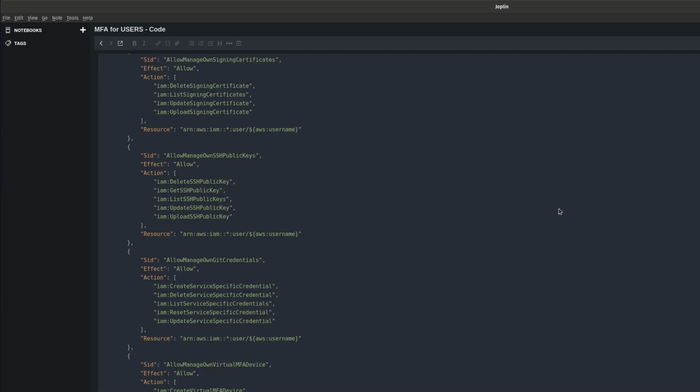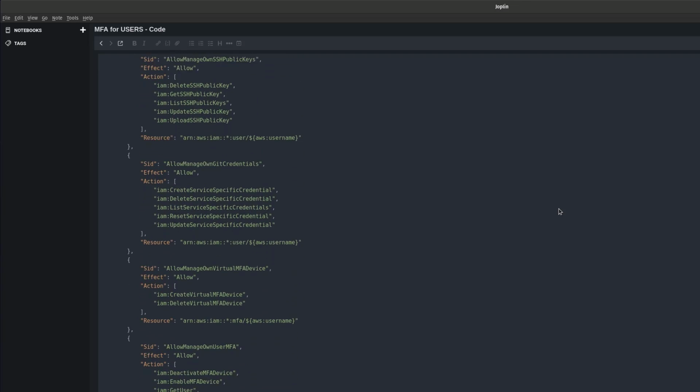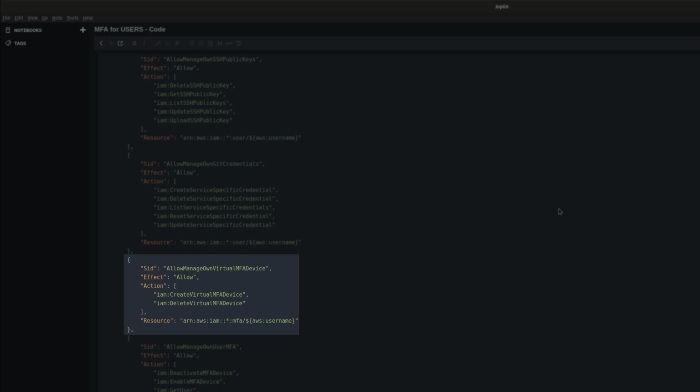The Allow Manage Own Virtual MFA Device statement allows a user to create and delete their own virtual MFA device, which is what we're trying to do today. The resource ARN in this statement allows access to only an MFA device that has the same name as the current signed-in user.